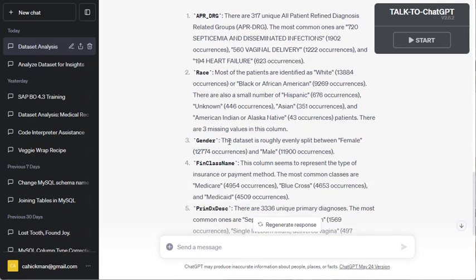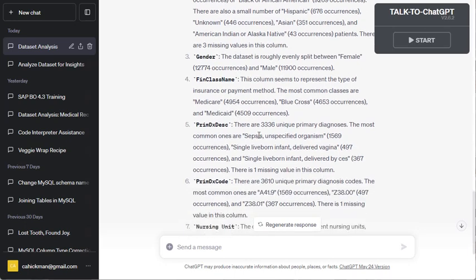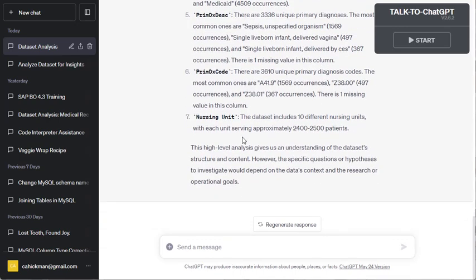So, like for instance, data set's roughly split between female at 12,774 occurrences, and male 11,900. So it's basically split. There's the breakdown in race, primary diagnoses, so you can see the most common diagnoses. So just asking it for analyzing the data set, it gives us this wealth of information. So then we can go a little bit further. If we want to look at, say, breakdown by race, show me a breakdown of records by race.